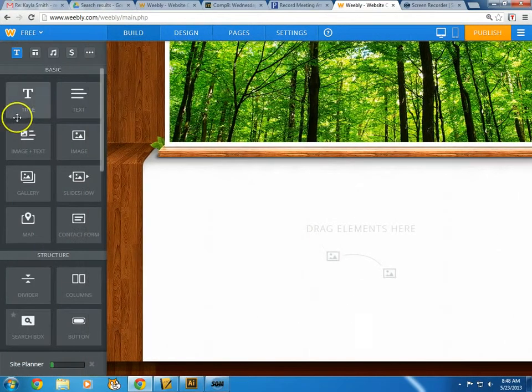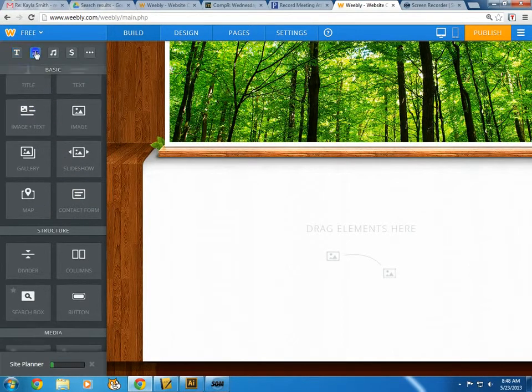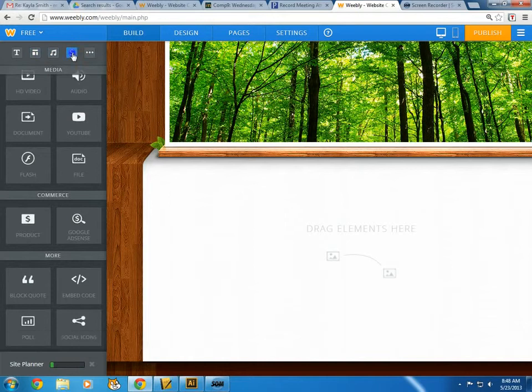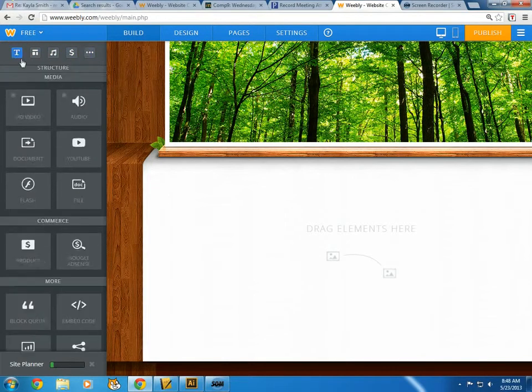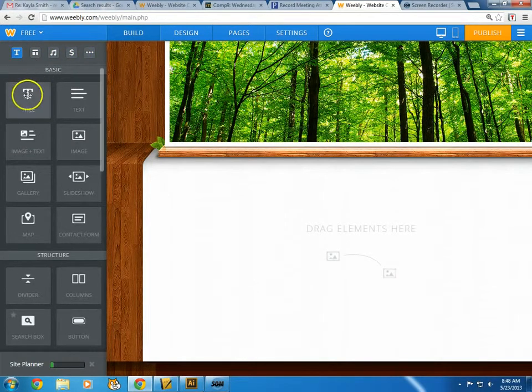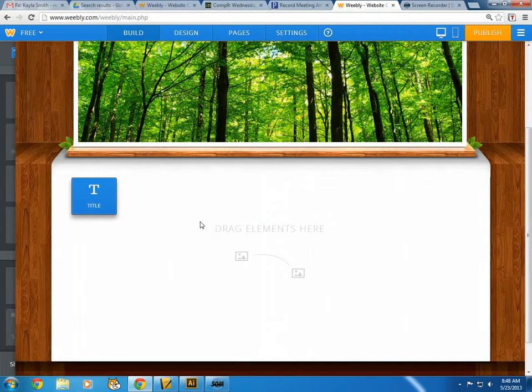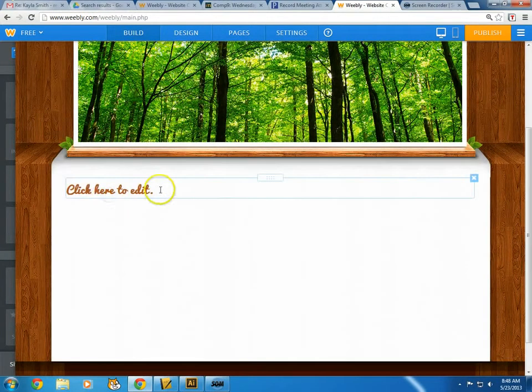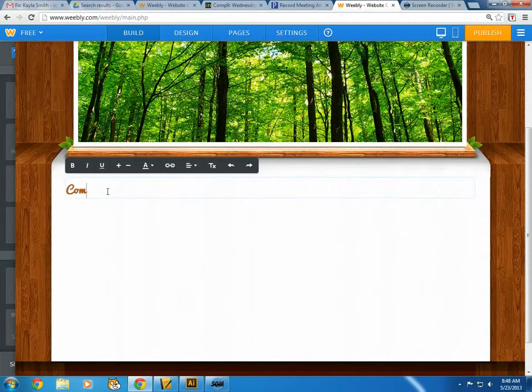So I'm going to hover my mouse over here on the left side, and maybe I want to put a title in or image and text. You know, you decide what you want. And they actually broke it up into structure, media, revenue, commerce, and more. All right, I'm going to run you through a few of these. So maybe I'd go in here and type in maybe computer-related work.